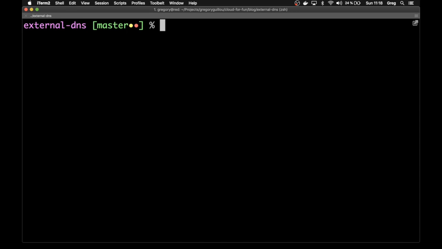In this demonstration, I'll do two separate things. First, I'll create a service with an annotation, and you'll see it's registering in the DNS. And second, I'll do the same with an ingress. But before we go to that, we'll have a quick talk about the configuration itself.